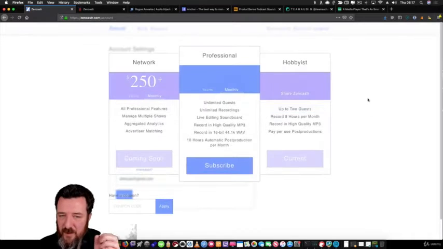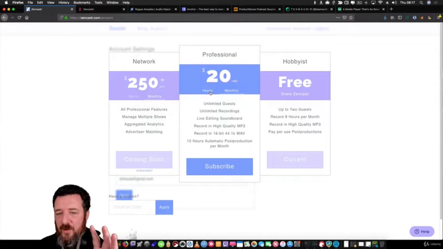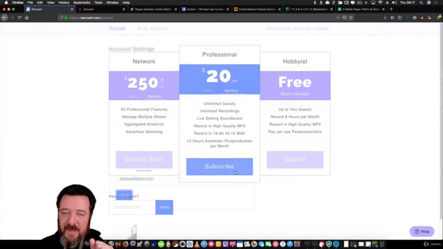If you look at the plans though, the plans are very cheap. So for a professional, which is probably the package that you're going to want to go for, you can pay $18 a month yearly or $20 a month monthly. You can have unlimited guests, which means you can have as many people. It's probably best to limit that to maybe 4 or 5 people, but if you wanted to, you can have unlimited people in the live interview podcast arena.